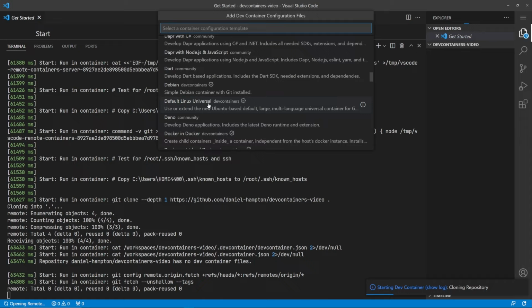The one that I'm going to recommend you start with, if you don't have a specific need, is the default Linux Universal Container. So this is the one that they use for GitHub Codespaces. It's going to have a large set of tools already on there, and we can go look at which ones. But this should be sufficient for a lot of development needs. The downside is it might be a larger image to download at first.